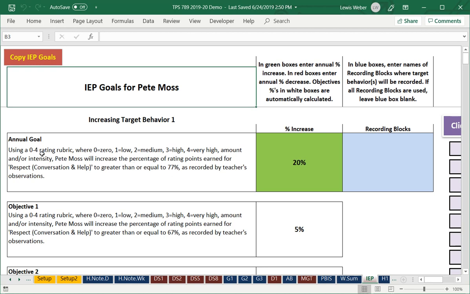And so it writes this annual goal. And you can read it here using this rating system. Pete will increase the percentage of rating points earned for respect, which is the first target behavior, to greater than or equal to 77% as recorded by teachers' observations. Now, if that's enough for your particular need for writing the IEP goal, then that's great. You may want to add to that, and I'm going to show you a little bit later what we'll do to add to that.